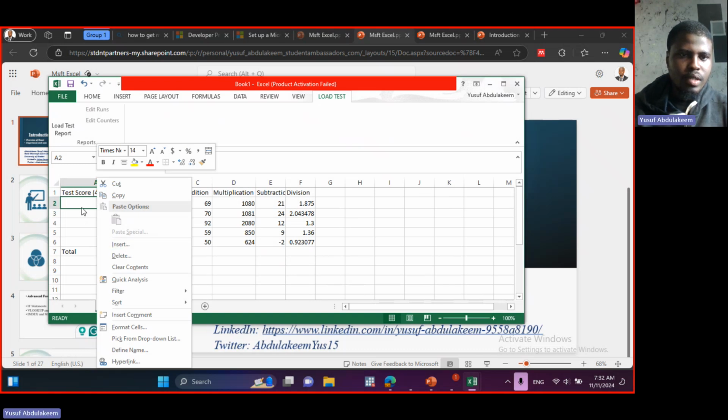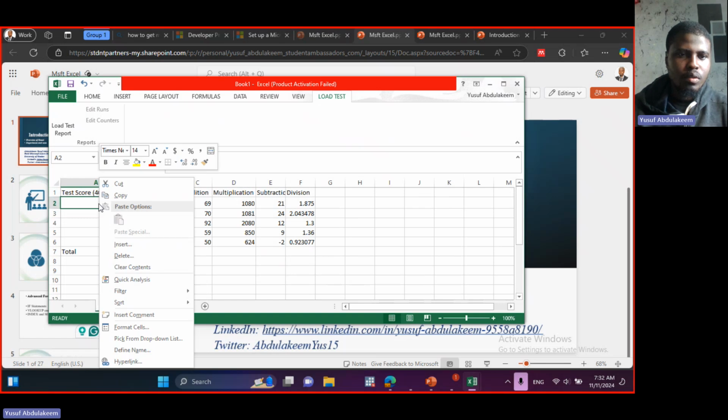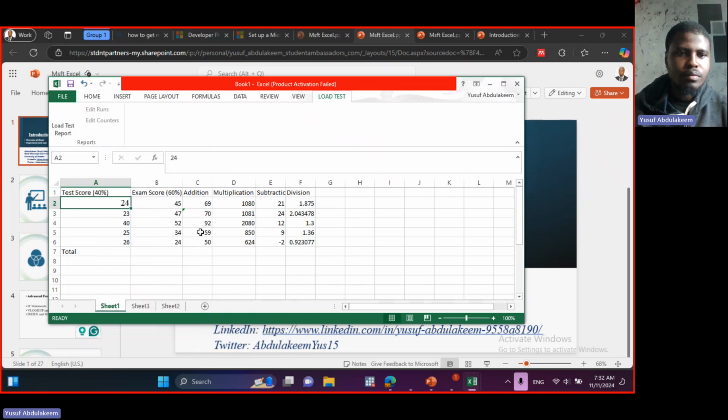So if you want to insert any column, put your cursor here, then you right click. If you want to cut, copy, sort, delete or insert columns, delete columns. So these are the basic operations that you can use Microsoft Excel to perform.